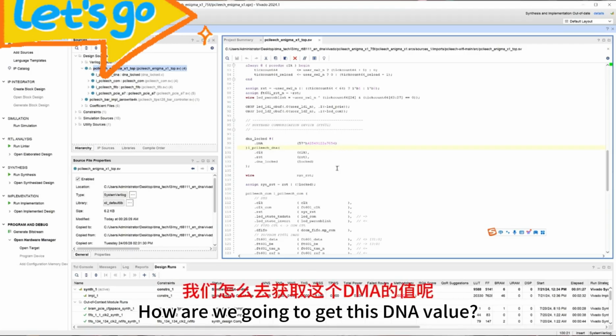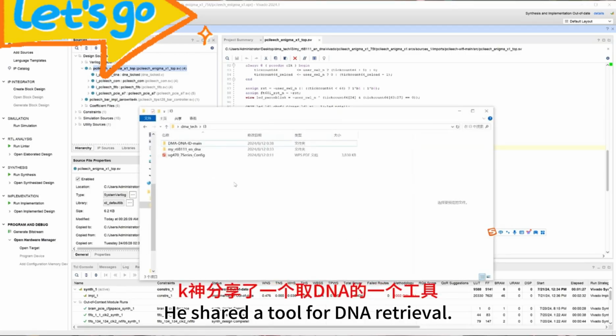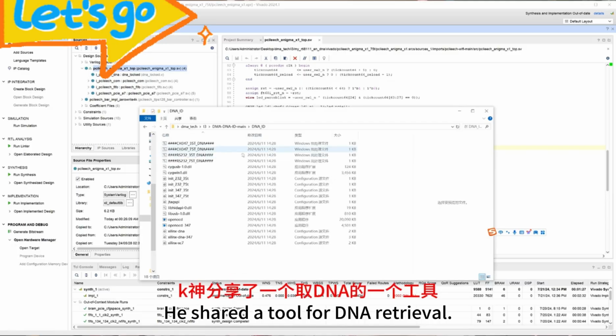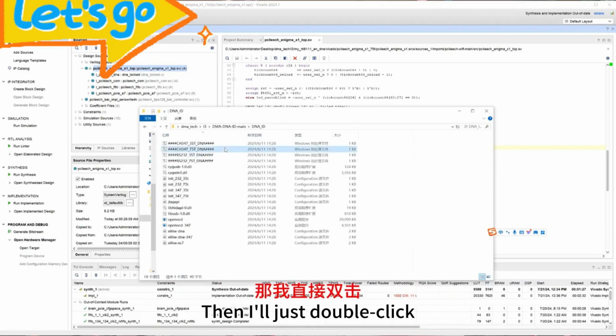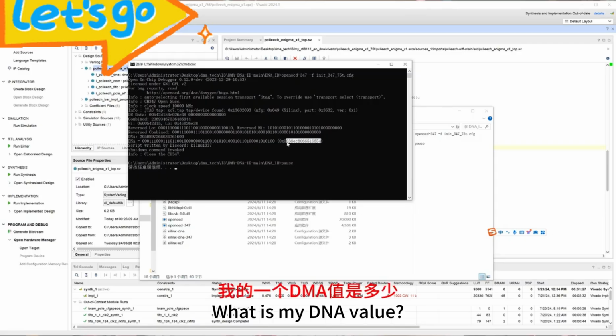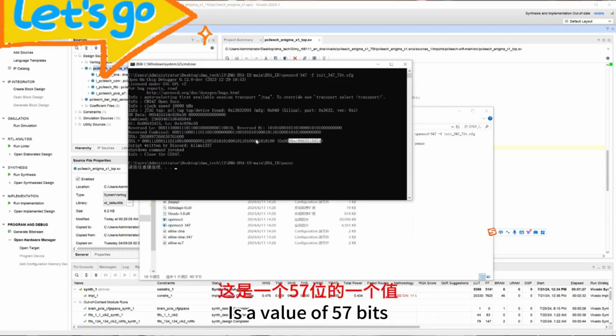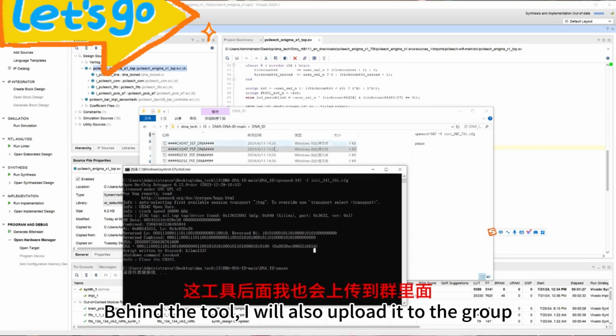How are we going to get this DNA value? I use a tool directly here. He shared a tool for DNA retrieval. For example, my board is a 75T board, and I just double-click. I can get my DNA value, which is a 57-bit value. After the tool, I will also upload it to the group.